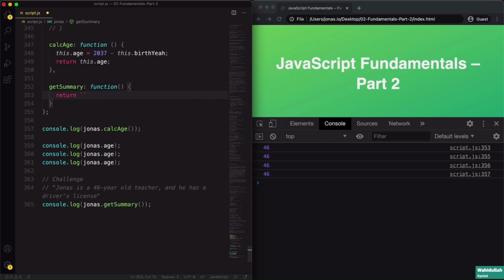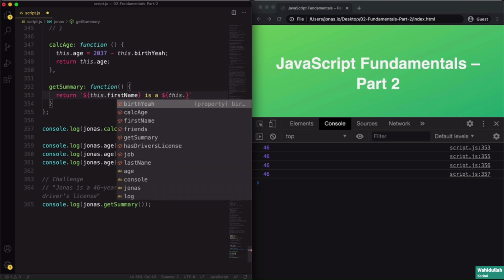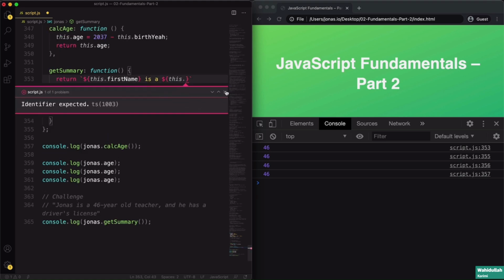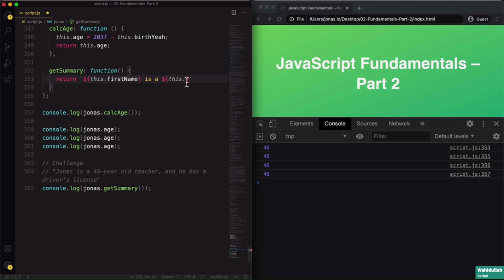So let's now build a string here. And starting with the name, it is this.firstName is a, and now the age. So this. And now what do we do here? Should we use the age property, or should we do calcAge? Well, I would say that we should do calcAge because we cannot assume that calcAge was already called before. And if we don't call calcAge before we call getSummary, then the age property would not exist. And so it's better to actually do calcAge here.